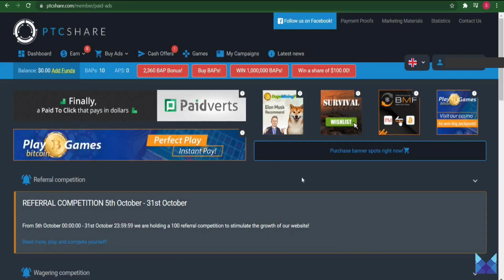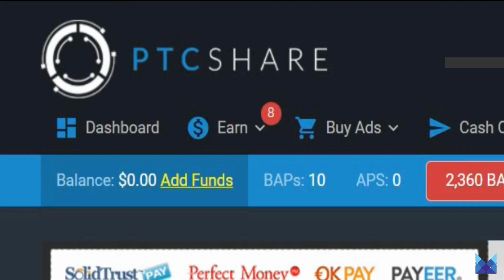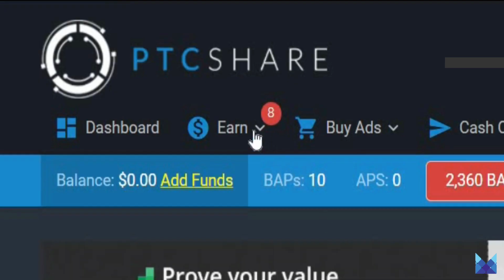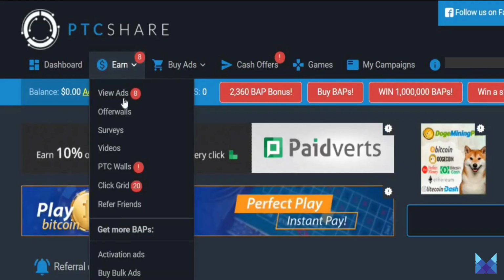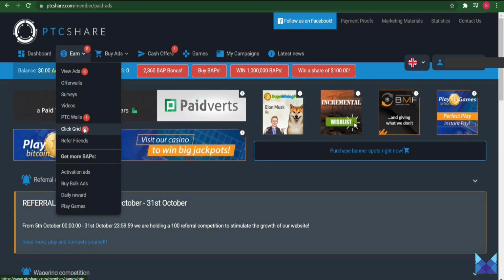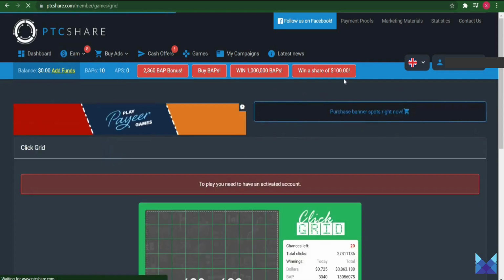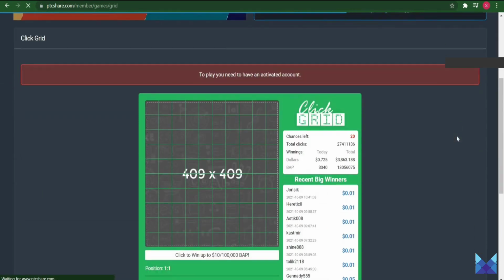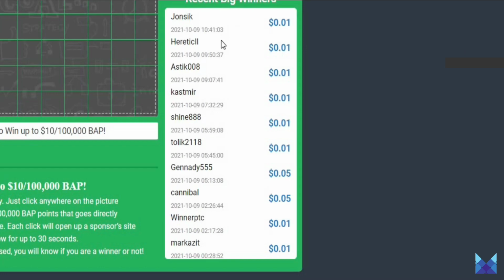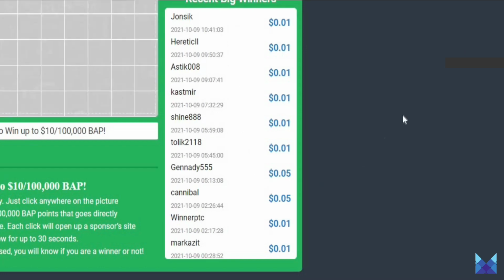Let's take a look at how you may make even more money now that you've clicked on all of those ads. You'll see the earn button right here. If you scroll up a little bit and if you select this, click grid category right here, you'll be able to make even more money. As you can see on the right hand side, you can see that people are getting paid much more each click, and you can also win $10 by selecting any of these boxes on the grid option.